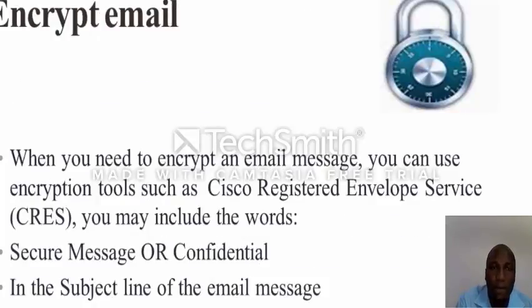Encrypt email. How can you encrypt your email? When you need to encrypt an email message, you can use encryption tools such as Cisco Registered Envelope Service, and make sure that you include the words secure message or confidential in the subject line of the email message.